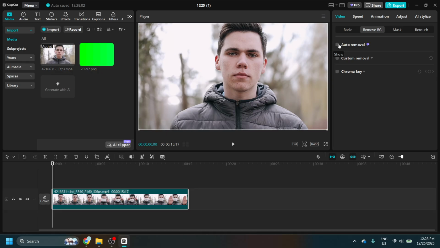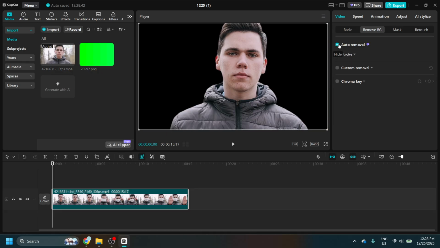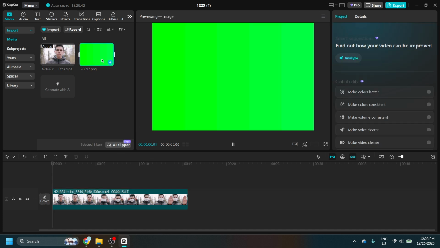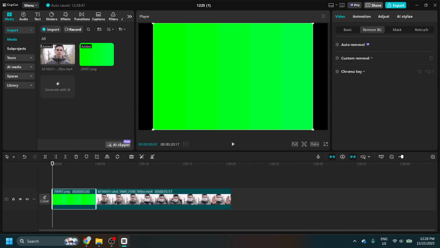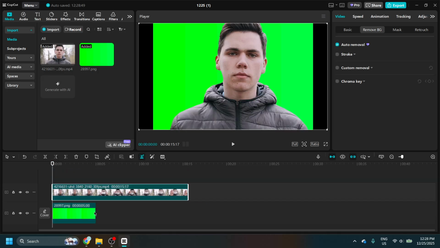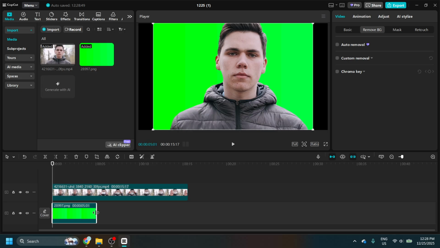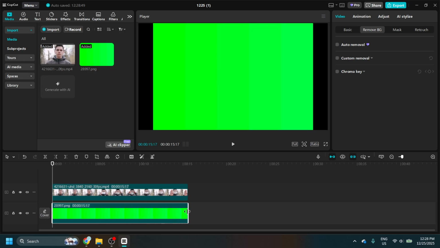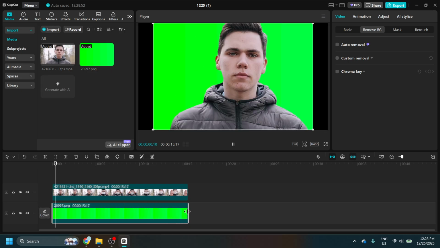Finally, add a green background. Insert a new color clip or background layer and set the color to bright chroma green. Something close to pure green works great. Place this green layer underneath your cutout video so it fills the entire frame, then extend it to match the length of your clip. If the subject looks too harsh against the green, a tiny bit of feather on the cutout edge can make it look cleaner without changing the process.